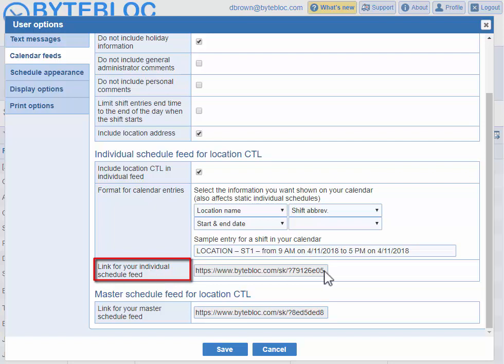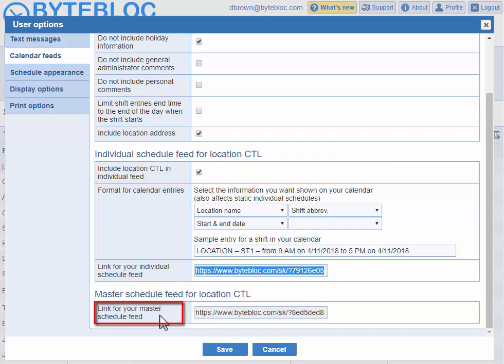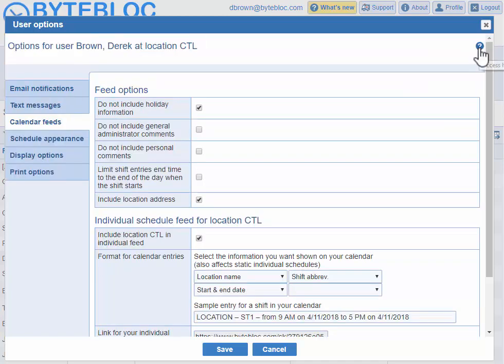If you just want to look at your schedule, I would recommend using the individual schedule feed. And you can copy that. And then if you want the master schedule feed to show everyone that's working each day, then you can copy that too to your personal calendar program. And once you copy that, then you can open up your calendar program and add the feeds. And you can reference the calendar feed instructions by clicking on the question mark.